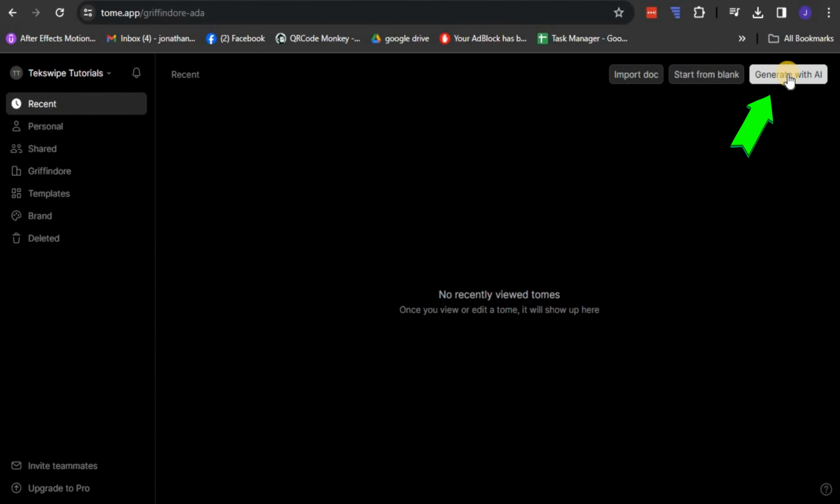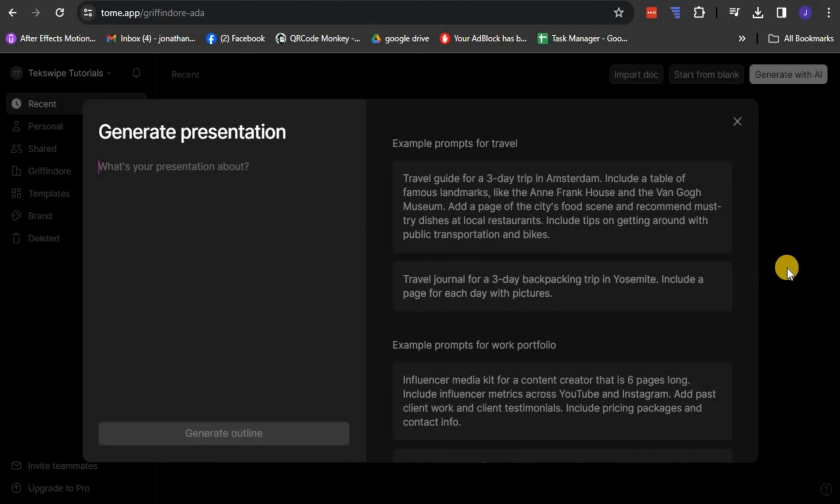How to use Tome. First, click on Generate with AI in the top right-hand corner of your workspace. You can also use a template or doc to get started. Write your prompt and click Generate Outline to submit your prompt to Tome's AI.